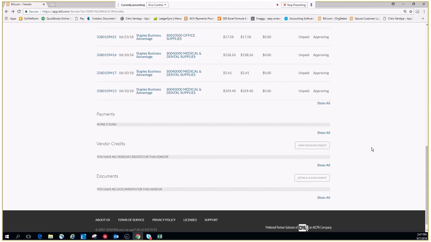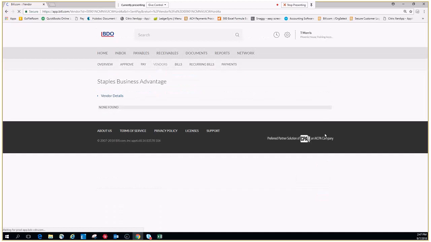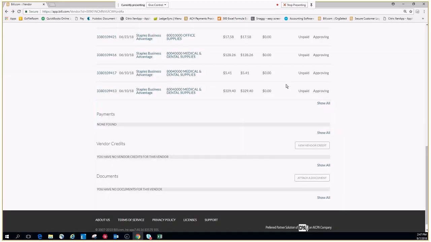And again, the show all button in the payment section does exactly what it did in the bill section, which is if you've made more than one payment to a vendor, it will list all the payments ever made through Bill.com for that vendor in that section.